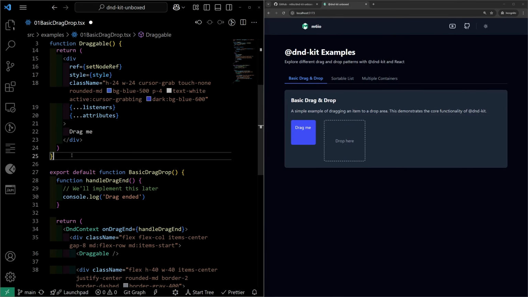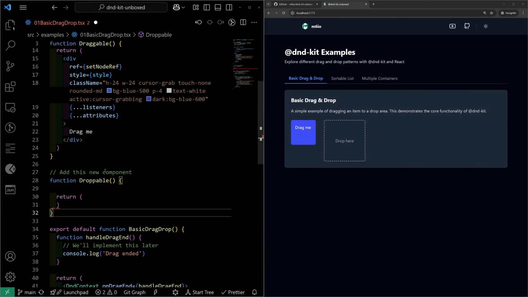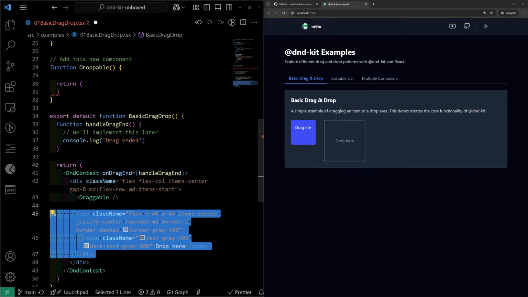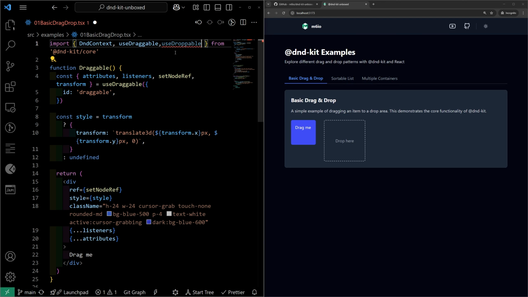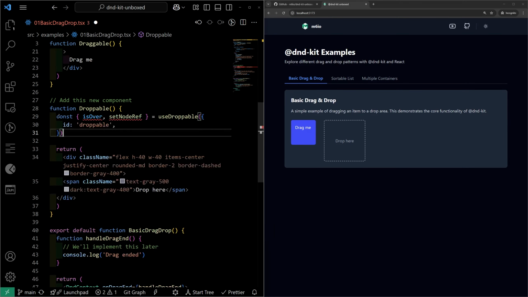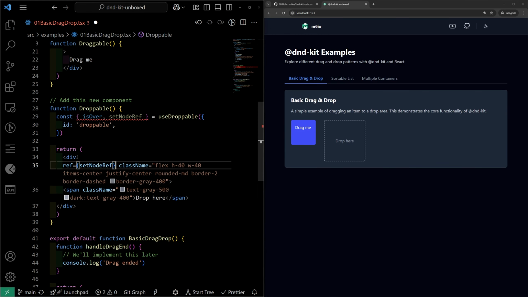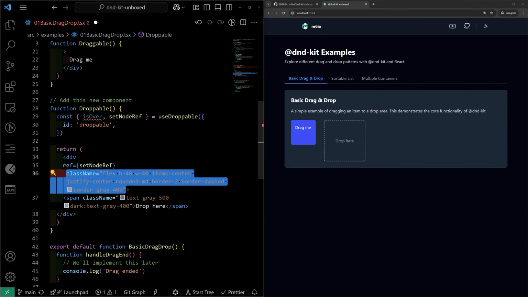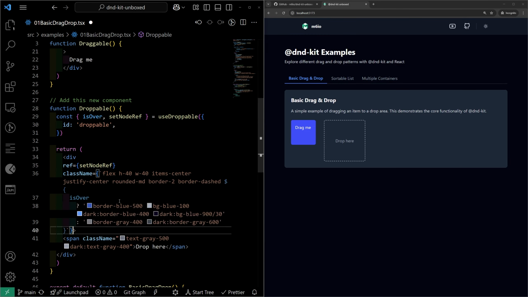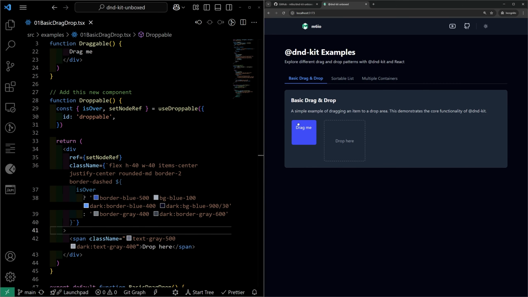Next, we want to add a new component called Droppable, which will contain the HTML for the drop area, and we'll use the use droppable hook from dnd-kit core. We'll then use this hook in the droppable component, pass the node ref setter, and update the styles of the outer div like so.